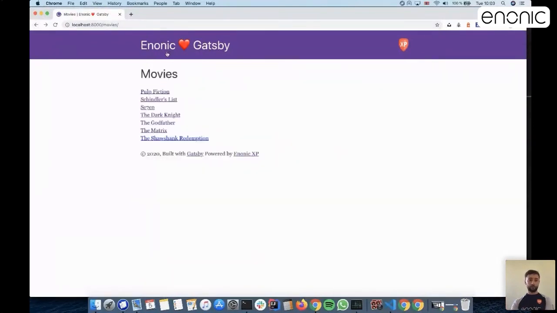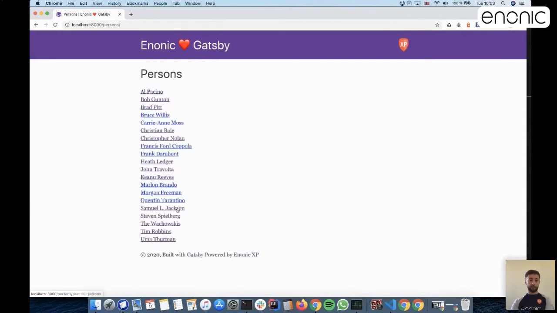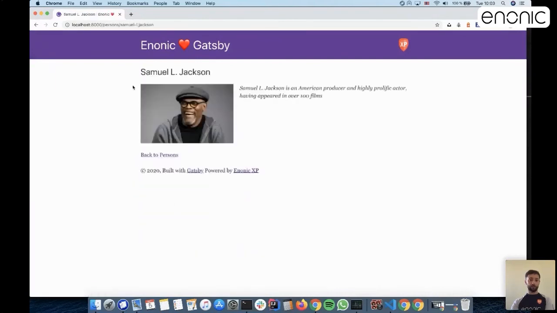So if we look at something more complicated, like Samuel L. Jackson, for instance, you can see that his name is sanitized in the URL.